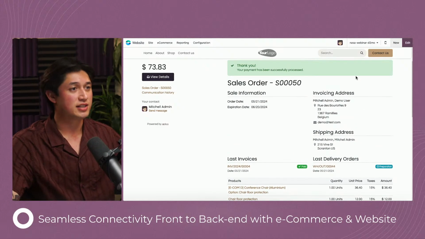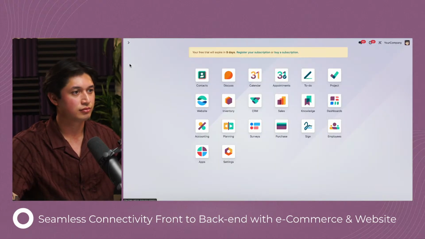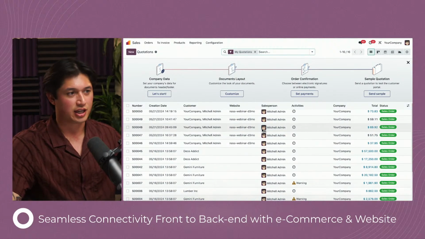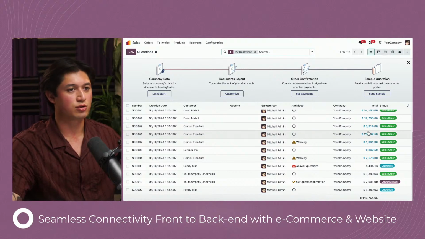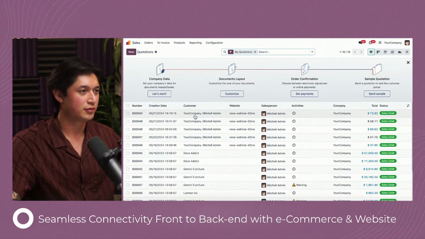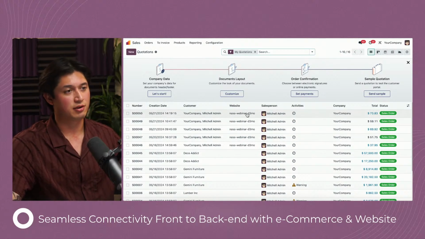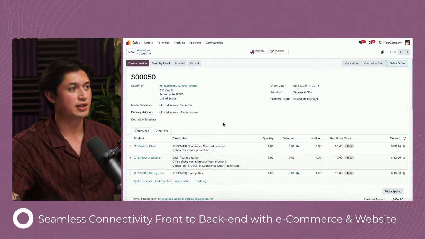So while this is what the customer sees, let's navigate to our sales application and see how this sale impacts us on our back end. Great. So this is the sales application here. Here is where you're going to be able to see all the different quotations and sales orders you have. As you can see, we can confirm that through the status bar on the right here. Sales order 50 is the last order we submitted through our website, and we can go ahead and confirm that through here. So let's click into this and see what this looks like.